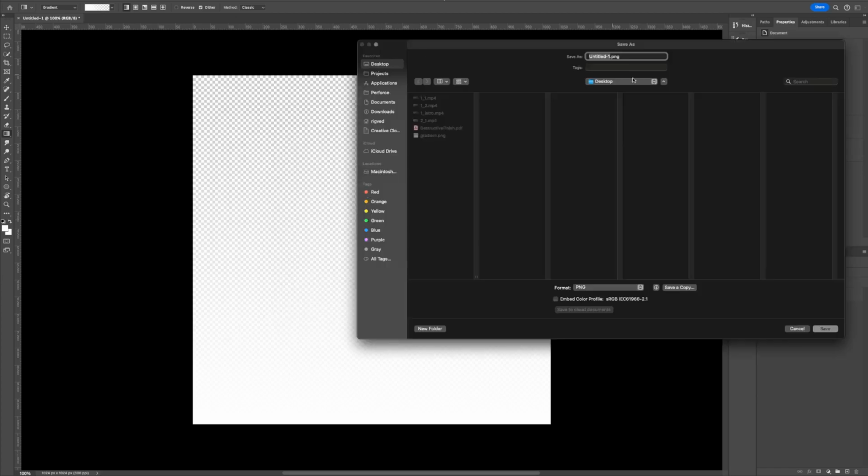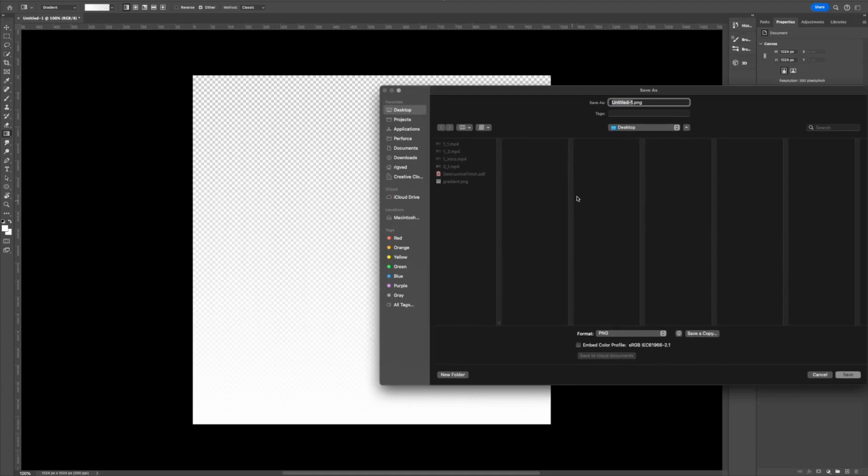Last thing to do is just to save this out. Not to Creative Cloud, but to my computer. I don't like that it keeps asking me to save to the cloud. That's superfluous to the program. I'm gonna set the format to PNG. Make sure it's something that supports transparency. I'm gonna call it gradient.